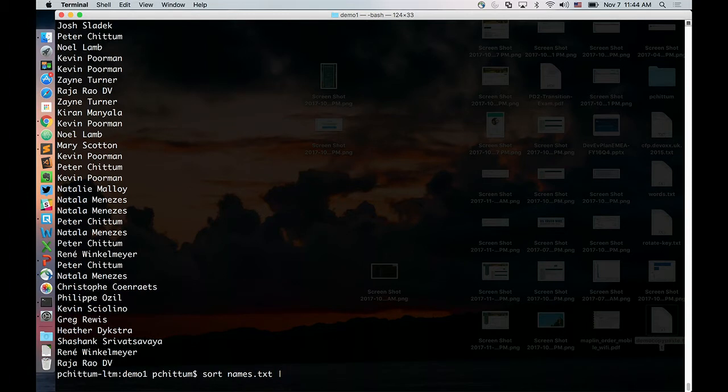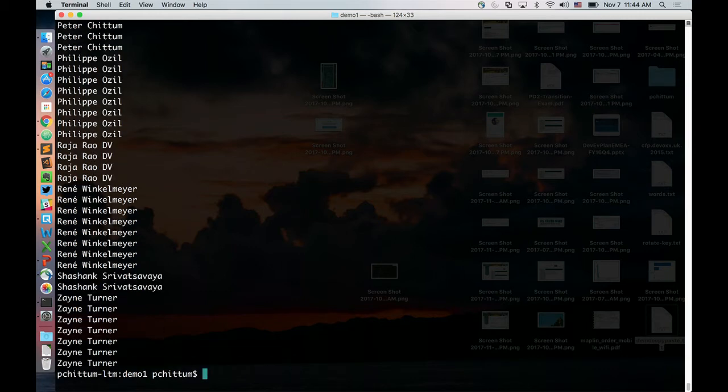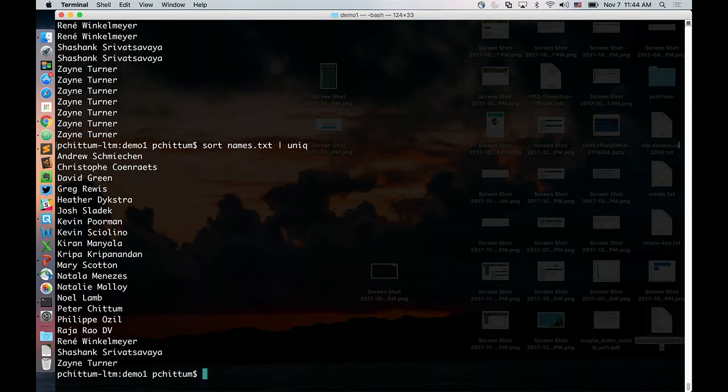So we pipe the output of names.txt, and let's revisit what that looks like. And I'm going to pipe that to something called unique. Guess what that does? It finds duplicates and it filters them out. And now I actually have a nice simple list of all the names that I want.